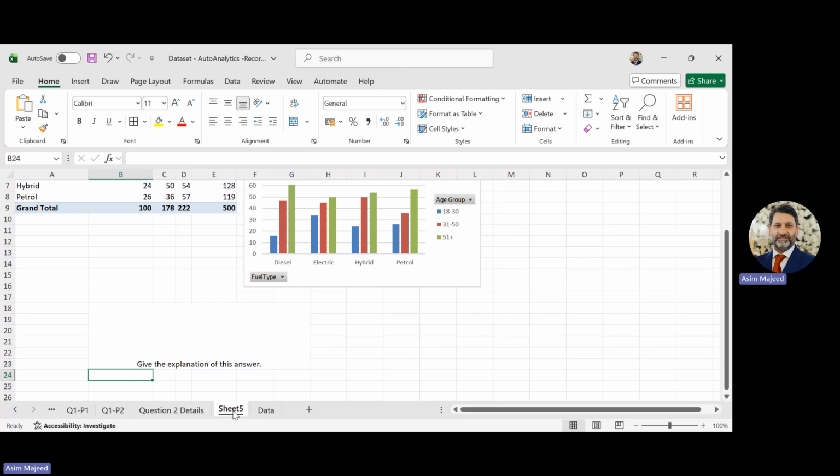So what I'm going to do now is change the name of this sheet to question 2 part 1. Okay, brilliant. So this is your question 1 part 2. Then the next thing is your question 2 part 2. So let me see the detail.